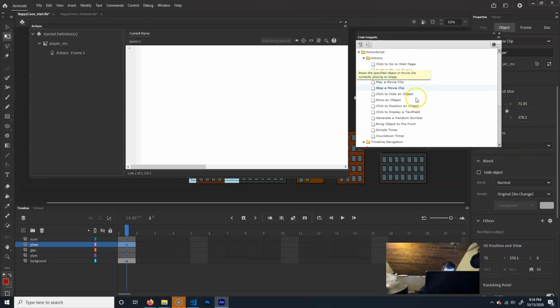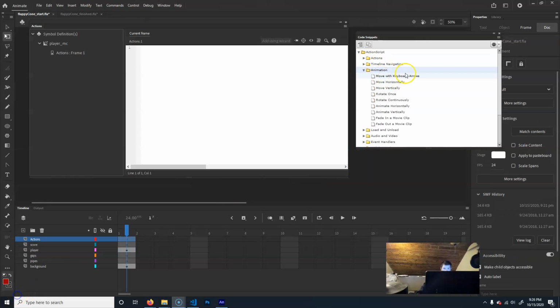So let's see. Bring an object to the front, generate random number, click to position and show an object height, stop a movie, play a movie clip. None of these are them. So the one I'm going to need actually is going to be this animate vertically, which we're going to use.